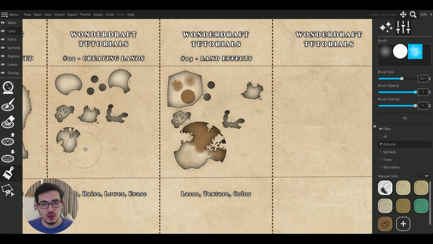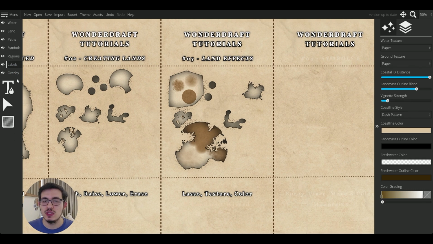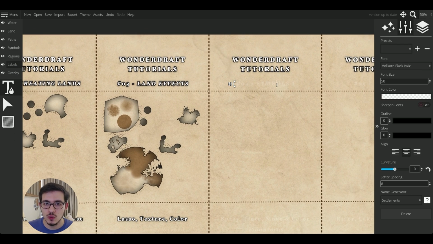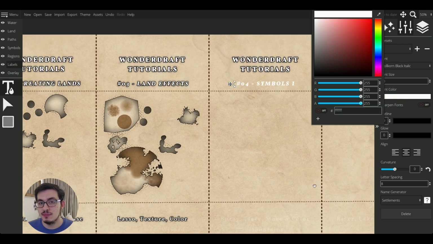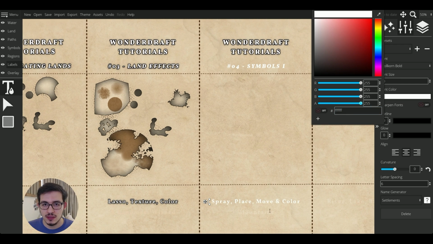Right now, with those four main tools, rising, lowering, erasing, or brushing, and using the polygonal tool, we can easily adjust our lines, rotate them, resize them, and overall we are ready to create in WonderDraft. That means we can now jump to the next episode, which is, let's reveal, symbols. We are going to be learning spraying, placing, moving, and coloring mountains.